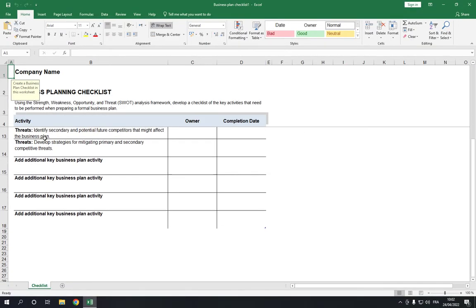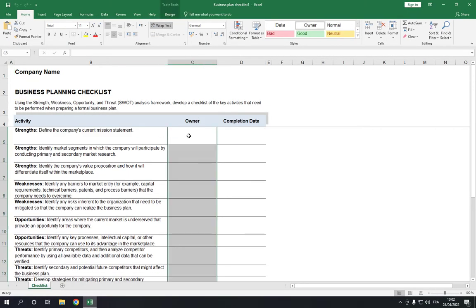Now right here you can add the activity and the owner and the completion date. After you finish, click save easily.